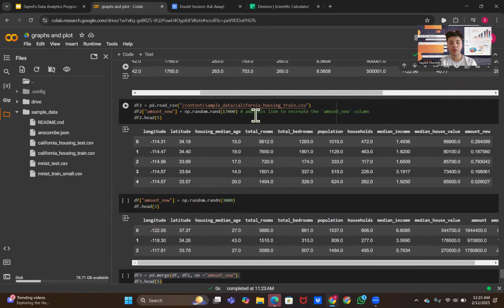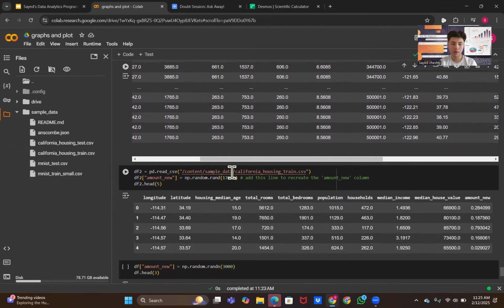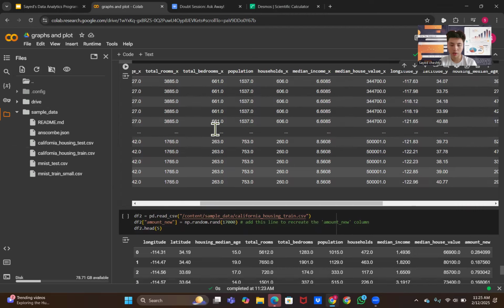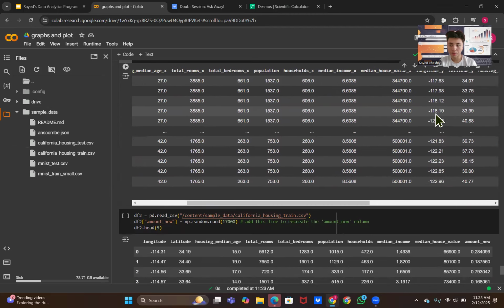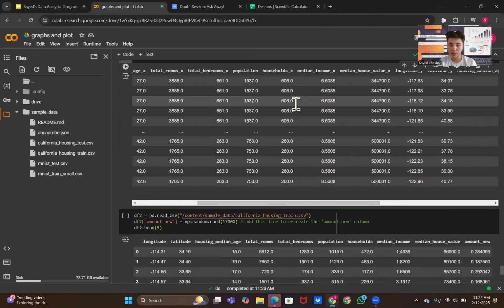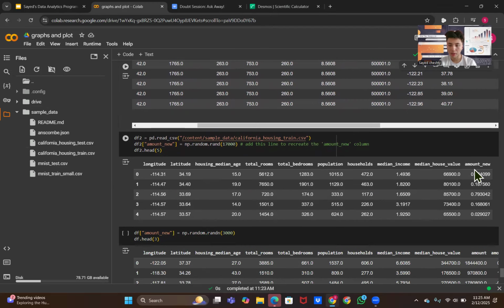Now we can recreate the new amount column on this one. So now if we go, you can see amount new. This is the amount new was 17,000. If we times it by 70,000, because look, 70,000 and 17,000 and what's it called? Probably, I think it's the population, we do amount new. I think it's 34 and that's what we get.